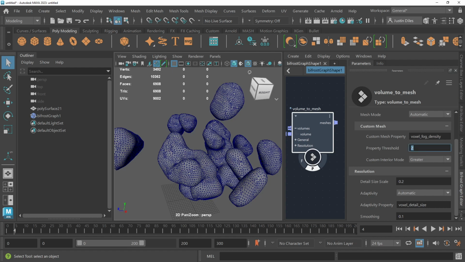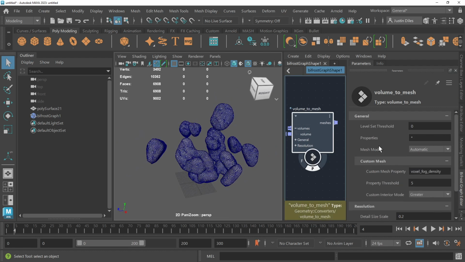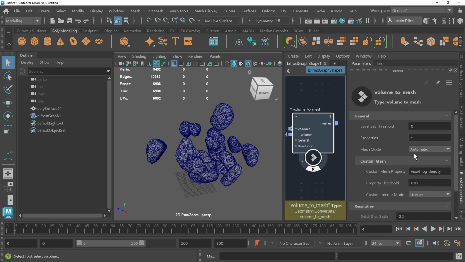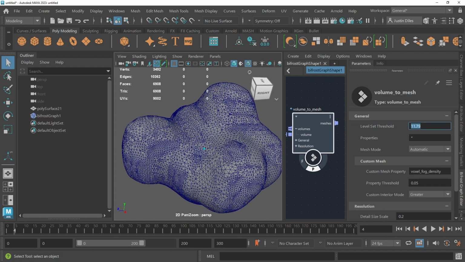Oops. How about 5? Why is this not... Oh, I am so sorry. It's not the property threshold that we want. Let's go back here. 0.05. Okay, cool. It's the level set threshold. Sorry about that. By default, it's set to 0. If we set this up to like 5, for example, okay, there we go. You have to play around with these values.